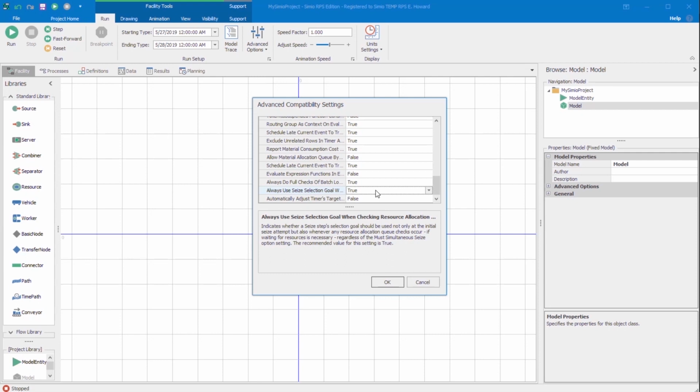option setting. The recommended value for this setting is true, but it will be set to false for older models built prior to Sprint 186. In a simple example, suppose an entity is waiting to seize from a worker list, but all the workers are currently off shift. Thus, the entity waits in all the allocation queues of the resource candidates.